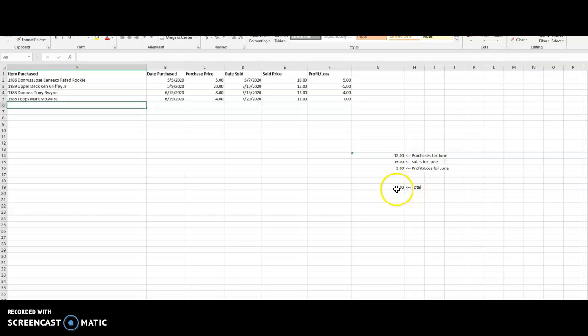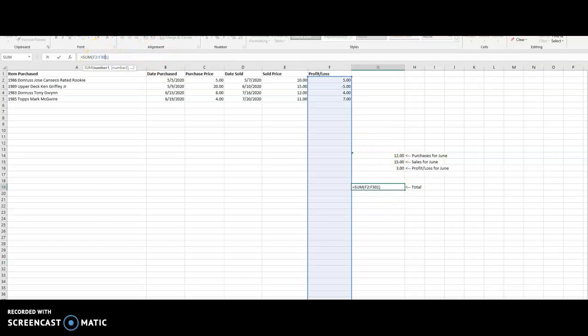Also, take a look at this number here. This is the total: equals sum, open parentheses, F2, which is this right here, colon F31. So it goes all the way down to here, and you can extend this to wherever you want. You could have this say 301 if you want. It'll continually add all of this.